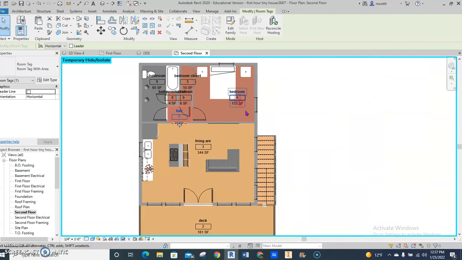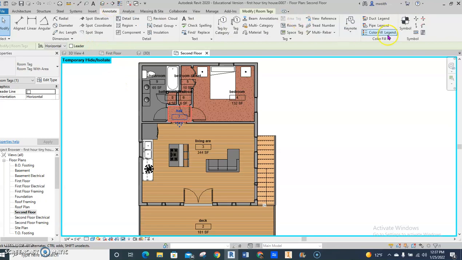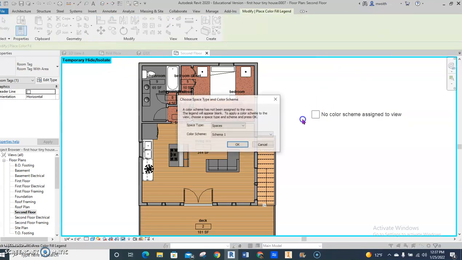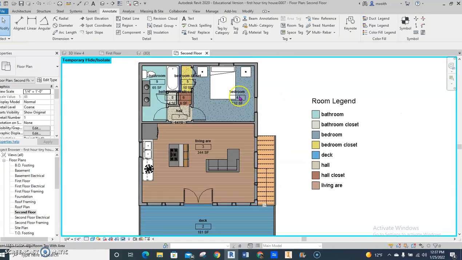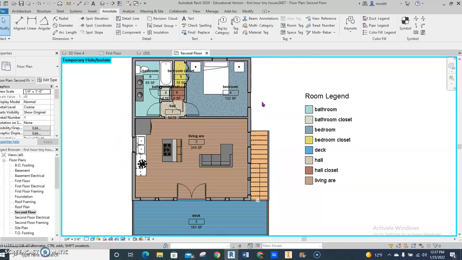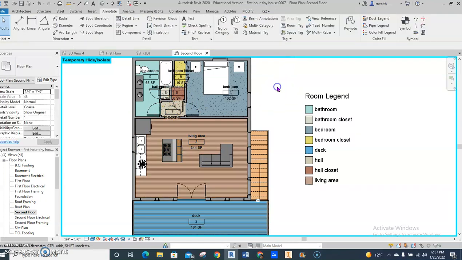Looks great. Let's do that legend thing again. So click on Annotate. Click on Color Fill Legend. Click over here on the side. Rooms. Name. Press OK. Okay, got a nice little legend here that shows where everything is. This affects nothing but your floor. It just gives you a clue, and I guess I misspelled area. There, happy.